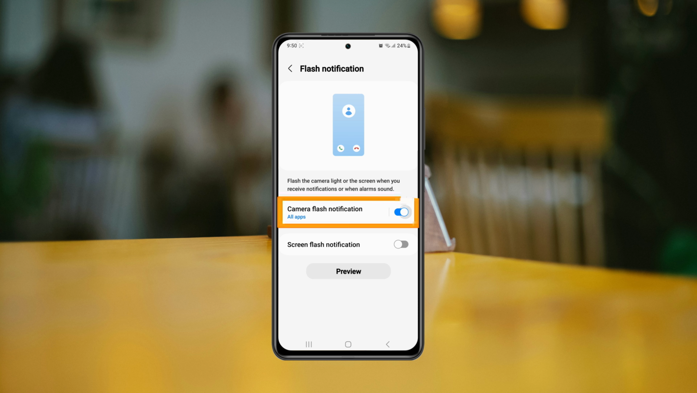So let's say I'm going to enable the camera flash notification, and once you do that, you're pretty much good to go. From now, whenever you get any notification, your flashlight will blink in the back. And this is how you can enable camera flash notification on Samsung Galaxy phone.